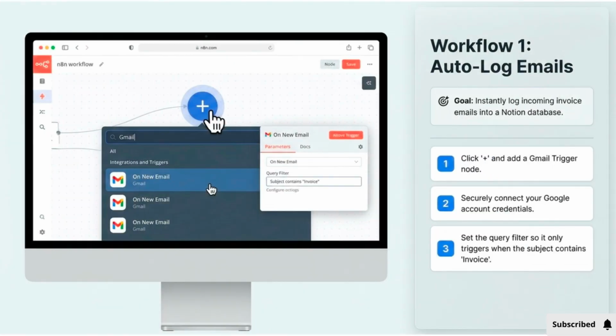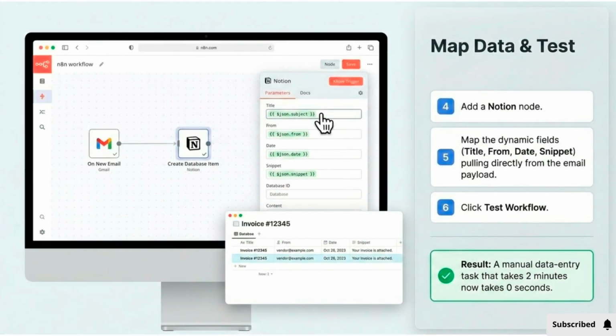Our first workflow is autolog emails into Notion. Start by adding a Gmail trigger node. Securely connect your account and set a filter so it only triggers on emails containing "invoice." Next, add a Notion node and map the dynamic fields like title and date from the email payload. When you test this workflow, a manual task that took minutes now takes 0 seconds.